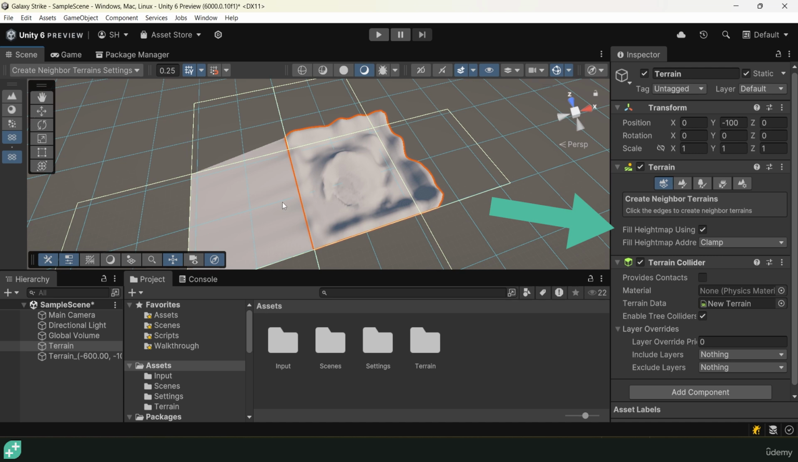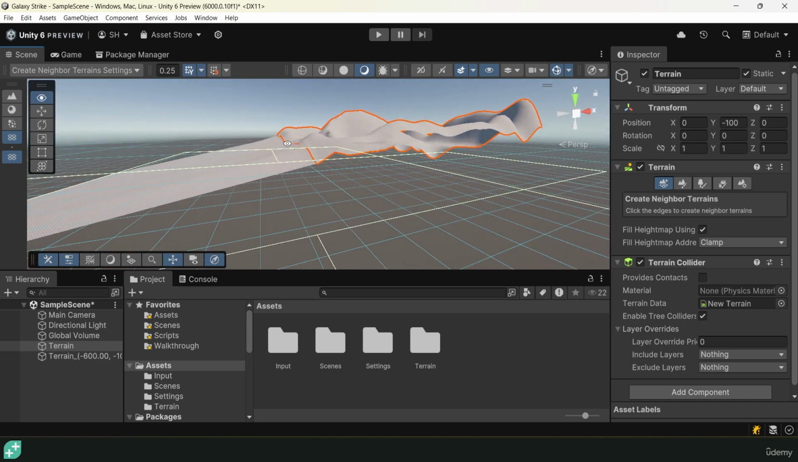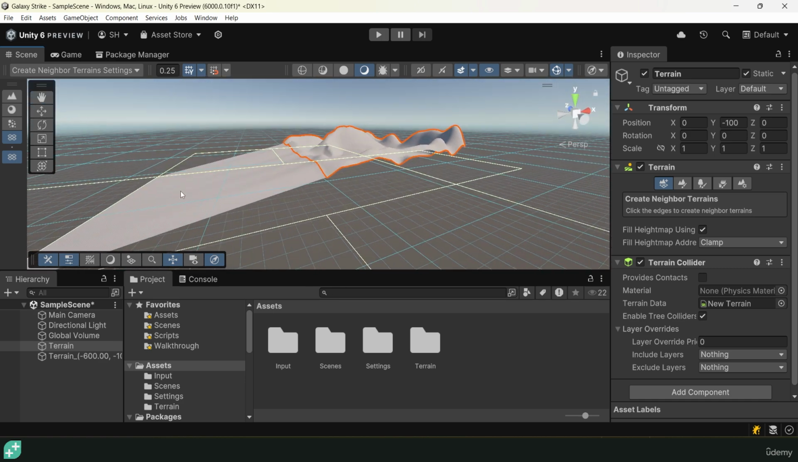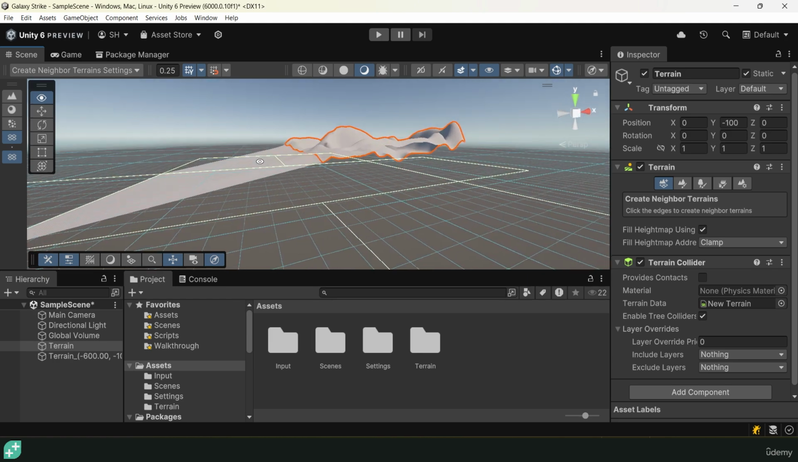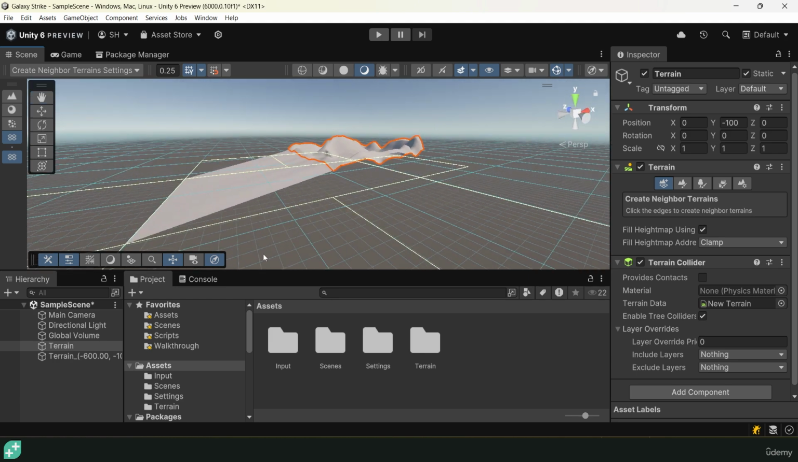Just make sure this little Boolean value on your terrain component, fill height map using neighbors, is selected to true. Otherwise, your plane will come in completely flat and not connect using the height map of the one adjacent to it. And there you go. It's going to immediately connect our tiles. Now you can see this one is downward sloping because it's actually going to create the pivot point of the origin down here, just like this other one.